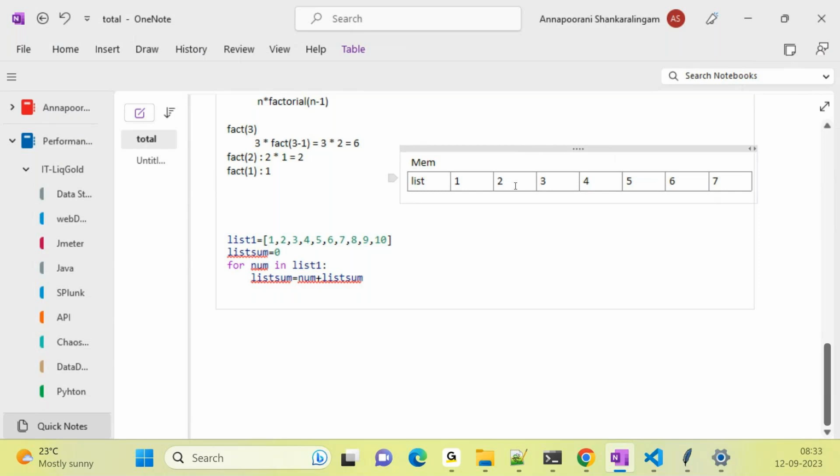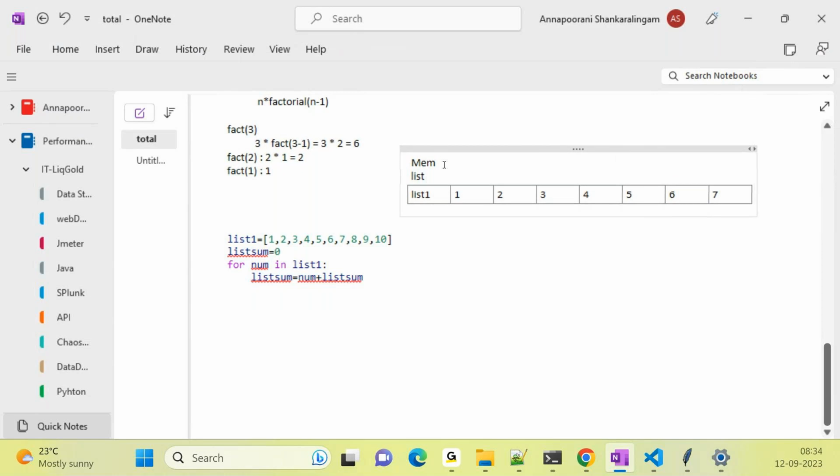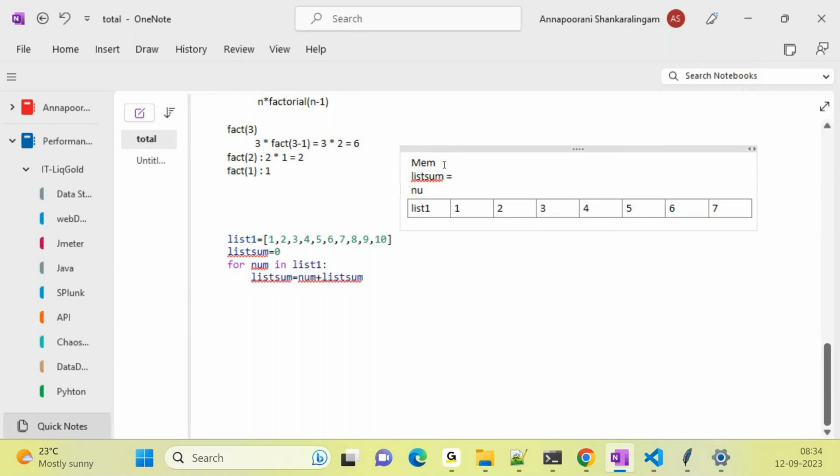So it goes like that. So we have something called list one in memory, and then we have list sum, and we have num. Okay. So first what happened, it goes and reads list one, and it finds multiple items. It saves all the items, and then it goes to line number two, list sum.